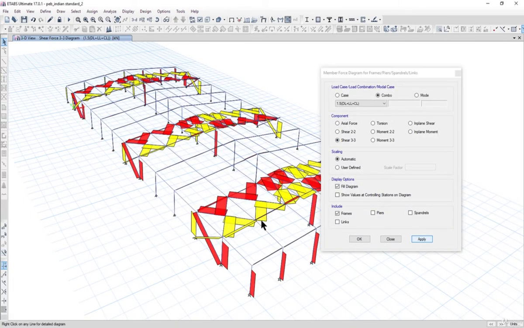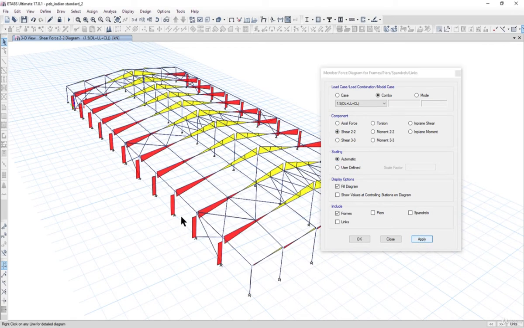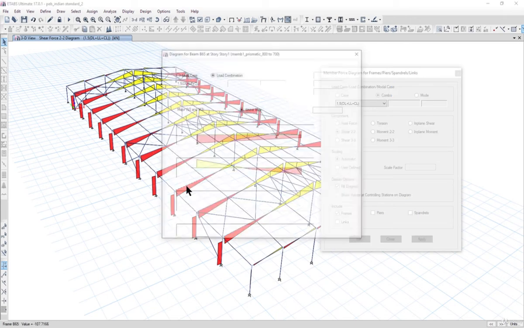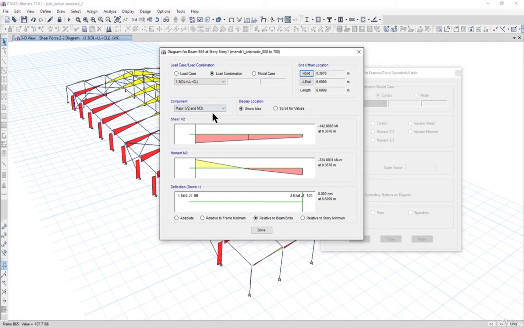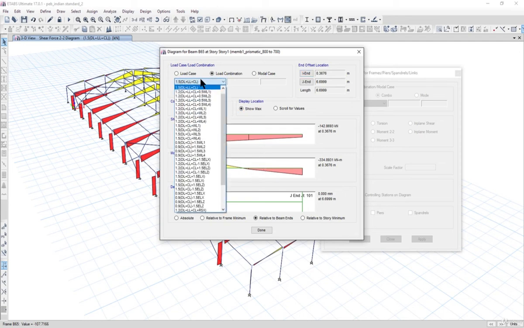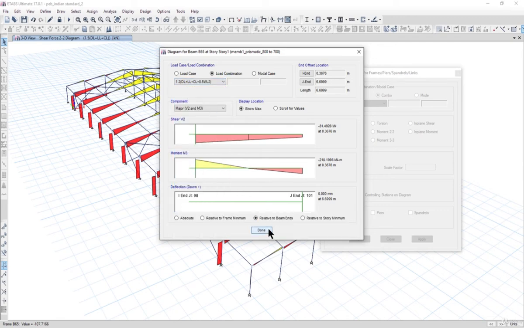Basically, this shear is along this plane, so that is why in the bracing it is maximum, and shear is in vertical plane. So this is like a justified graph of the shear force. If we want to check further, left click here and then right click here. So we can see all the graphs, that is shear graph and moment graph for this particular load combination. Similarly, if we want to check for other load combinations, we can check it like this.